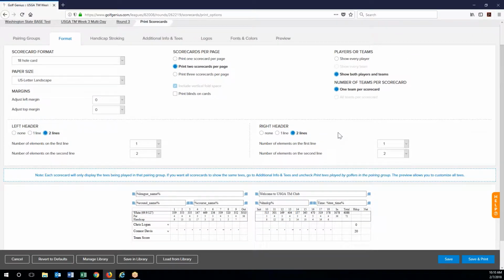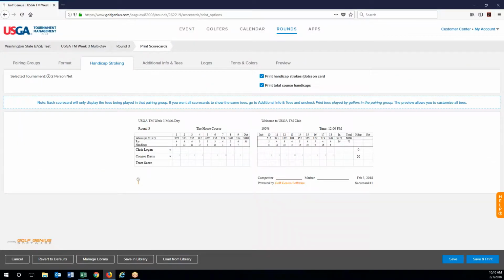All right. So this is general formatting. The next process in creating our scorecard is handicap stroking. So this allows you to print dots and total course handicap over here.